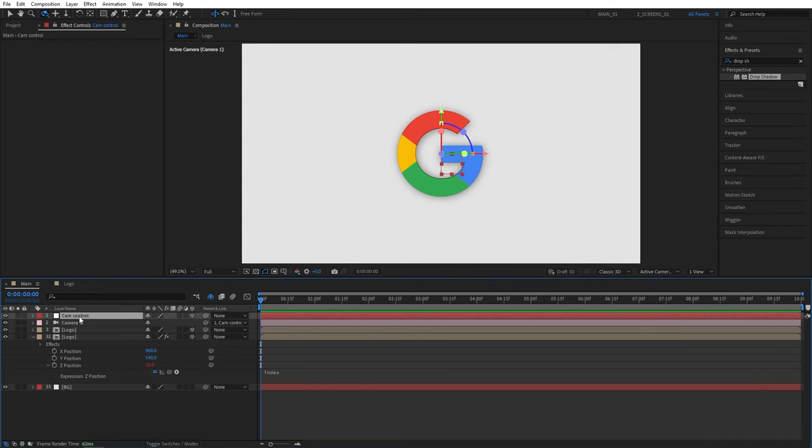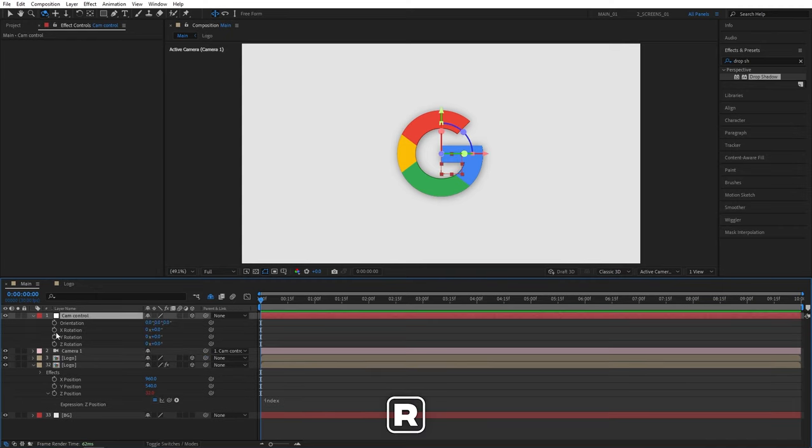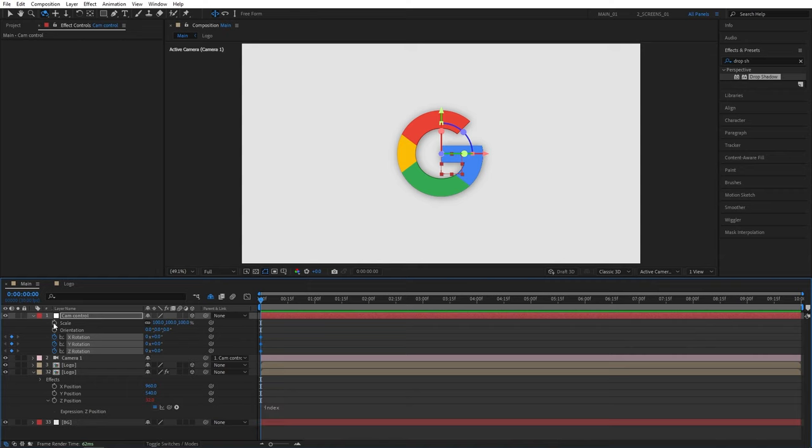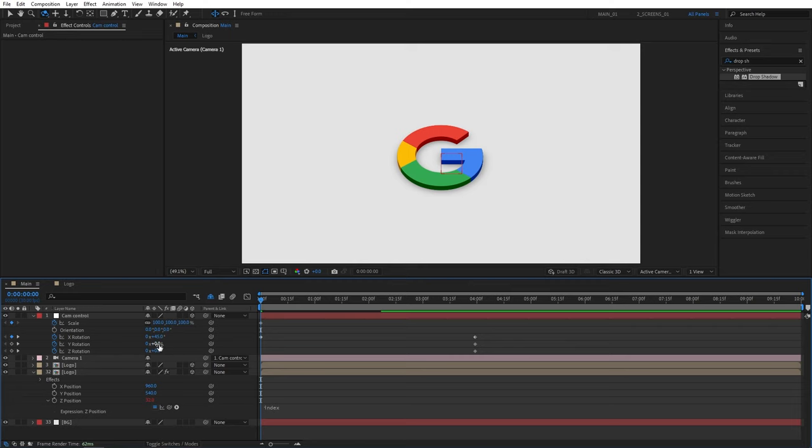Now select the cam control and press R on the keyboard. Create keyframes for XYZ rotations, then hold shift and press S on the keyboard to bring up scale. Also create a keyframe for scale, then drag and select the rotation keyframes only and move them forward for now. Then at the beginning of the timeline, let's set X rotation to be 45 degrees, Y rotation 45, and Z rotation to 15 degrees. In case you want a different angle, you can experiment with the values yourself.